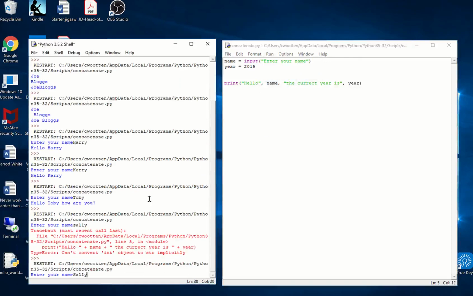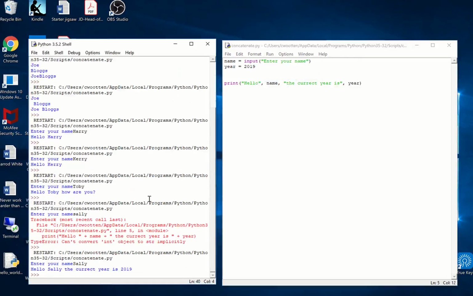So poor Sally didn't really have a turn, so I'm going to do her again. See, look, now it's very nice to Sally. It's saying, hello, Sally, the current year is 2019. This, however, isn't true concatenation. This is using a feature of the print statement that allows us to separate items that we want to print using commas. You will use that, but that's not true concatenation.